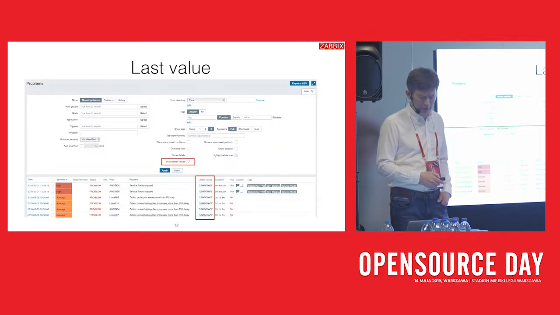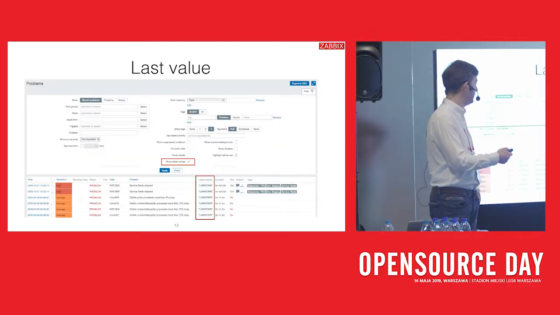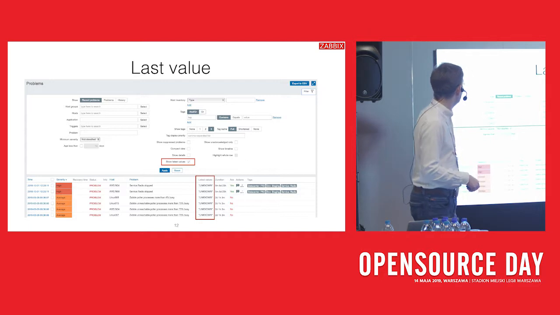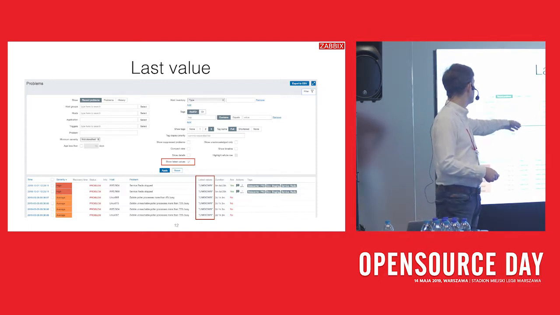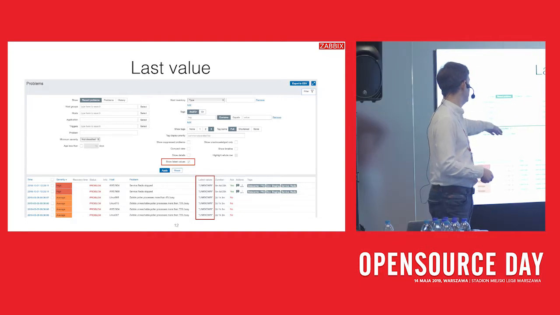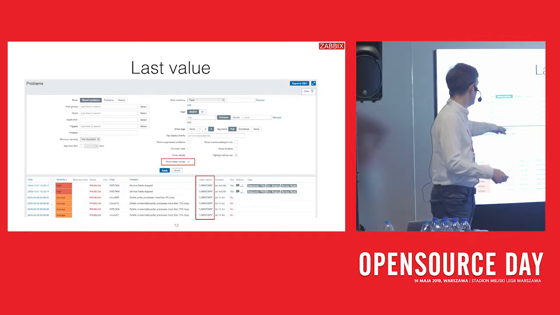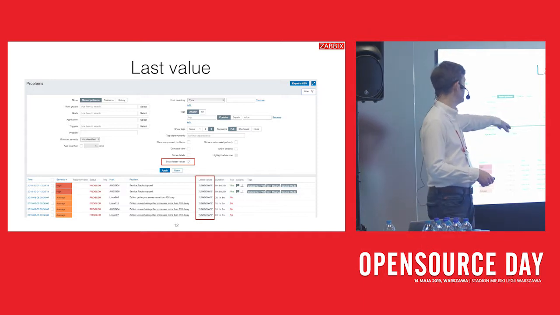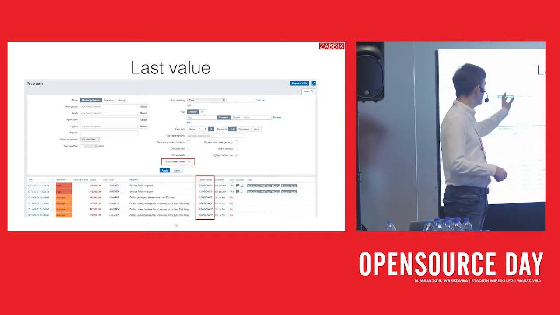One feature is about a very minor feature. Unfortunately, this thing doesn't work on this screen. I cannot display it clearly, but it's about the ability to show the latest value in the list of problems. So we have a special column, latest values. It's from my test system. That's why you see unknowns here, but you can see it here.